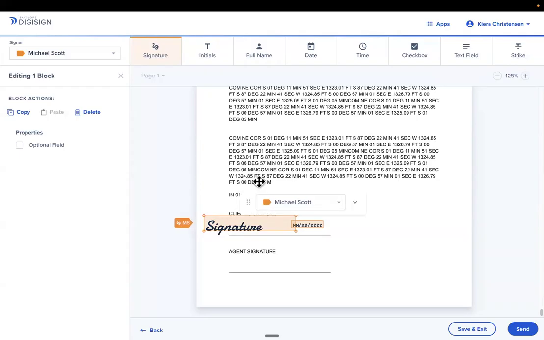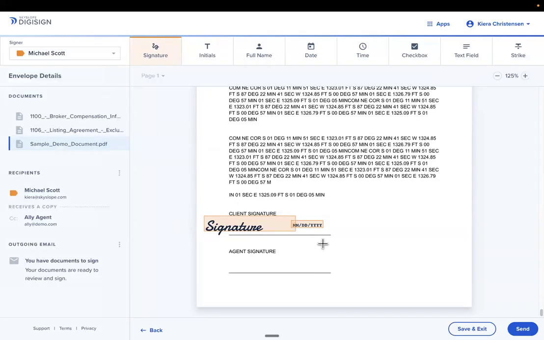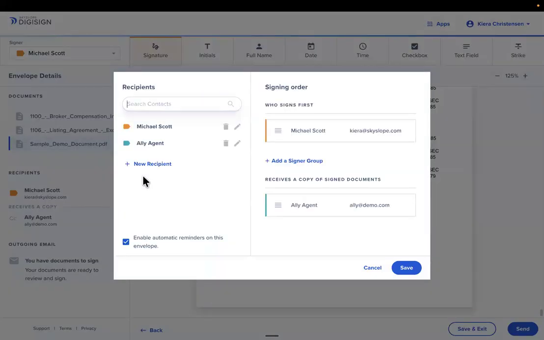So I've placed Michael's signature here. I can move that around if needed, no problem. I'm happy with just my client signing. Miss Allie's going to receive a copy. But if I did have multiple parties involved and I wanted to cater a quick signing group, I'd be able to do so here by clicking Edit Recipients.